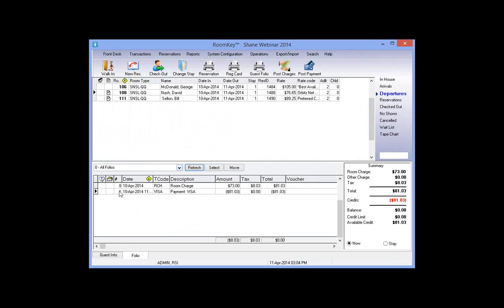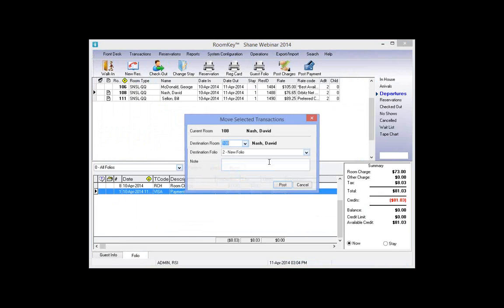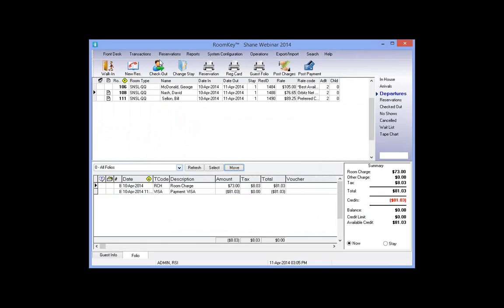So in this case, again, I'm going to take the folio 1 payment and move it over to folio 8. The guest doesn't owe for anything, so I thank them and send them on their way. We just checked this guest out.